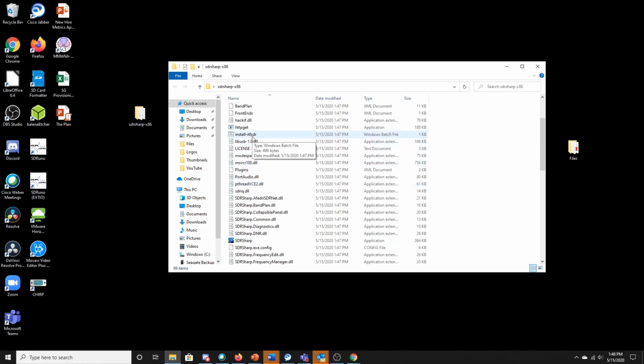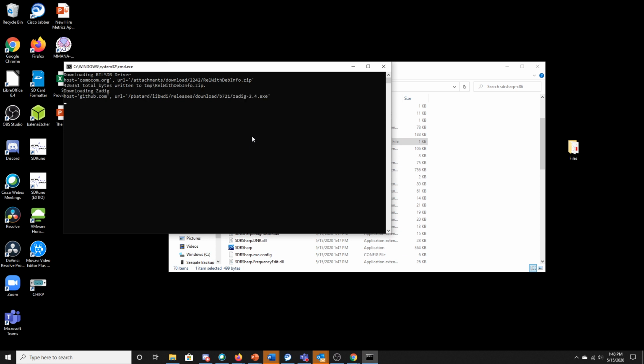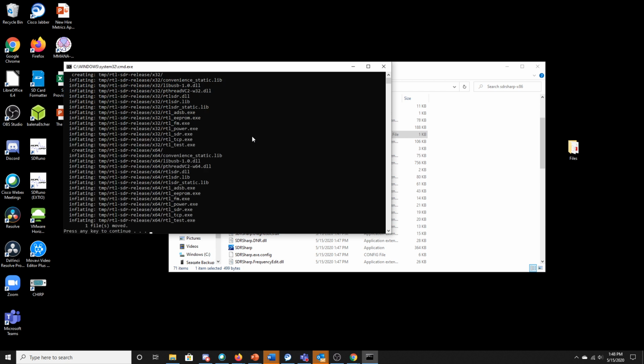So inside the copied folder, there is a file that we need to run. It's called install-rtlsdr.bat. This is going to install the components that are required to use the RTL-SDR dongle of your choice. It's going to take a few seconds to run, but it will let you know when it's complete. And there we go.